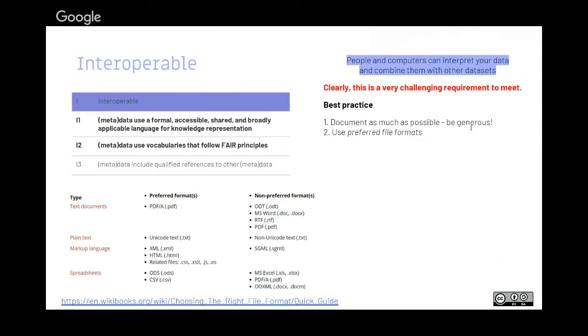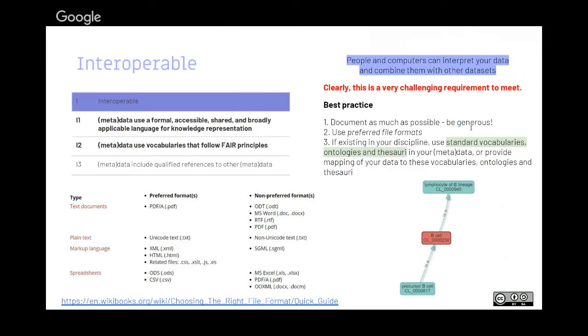Use preferred file formats. So if you can choose between Microsoft Excel for a spreadsheet or a CSV, go for the CSV. Somebody on the other side of the world is going to be able to reuse that and open that. The other thing, if they exist in your discipline, you should use standard vocabularies, controlled vocabularies, and ontologies. And I will give you an example in a couple of slides.